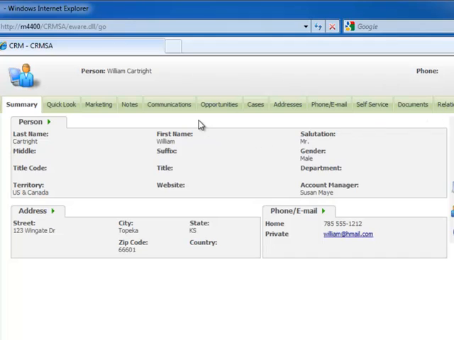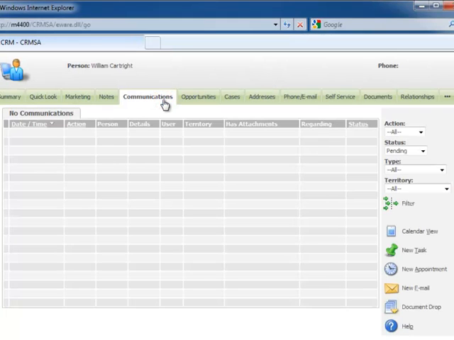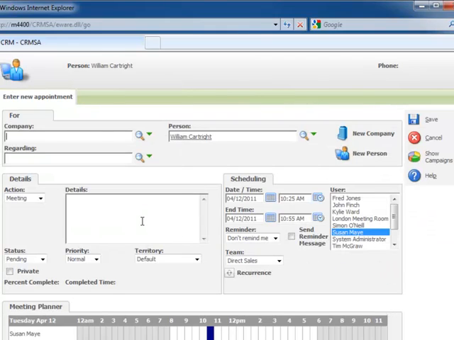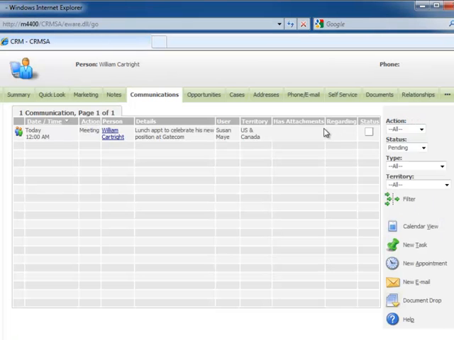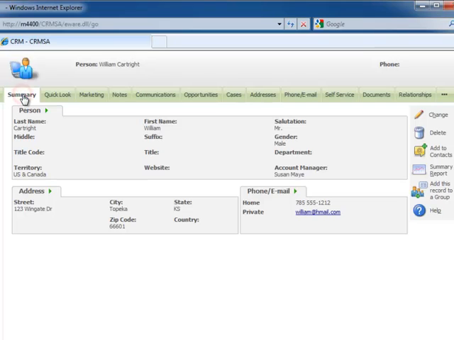Before we do this, let's open his Communications tab and enter an appointment so we can see if it moves with him when we complete the company association. We'll click on Appointment, and we'll make it somewhat relevant to our example by entering Lunch Appointment to celebrate his new position at GateCom. And moving to Scheduling, let's set the time to noon, and now we'll save the appointment. Now let's return to William's summary screen and run through the process of associating him with GateCom.